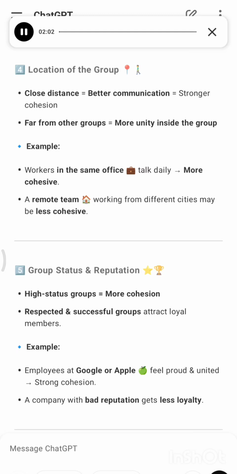5. Group status and reputation. High status groups equals more cohesion. Respected and successful groups attract loyal members. Example, employees at Google or Apple feel proud and united, strong cohesion. A company with bad reputation gets less loyalty.